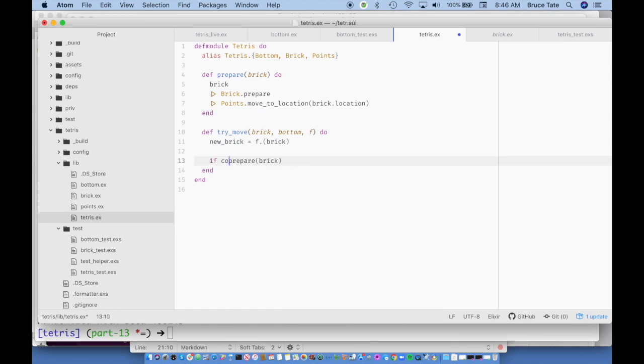Now I can say if I'm colliding, and remember this API is going to take the bottom first. If this collides with that, I want to basically pass the brick before I move anything. Otherwise, I want to pass a new brick back. Okay, so I think that this gives me a try move, but now I need, so this is just glue code that I'm going to use to call the function from all the other places.